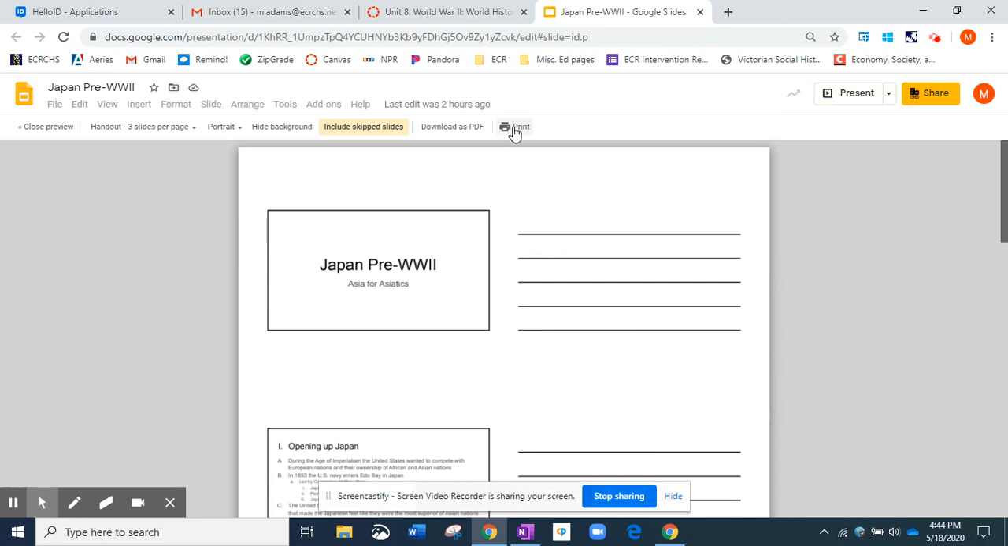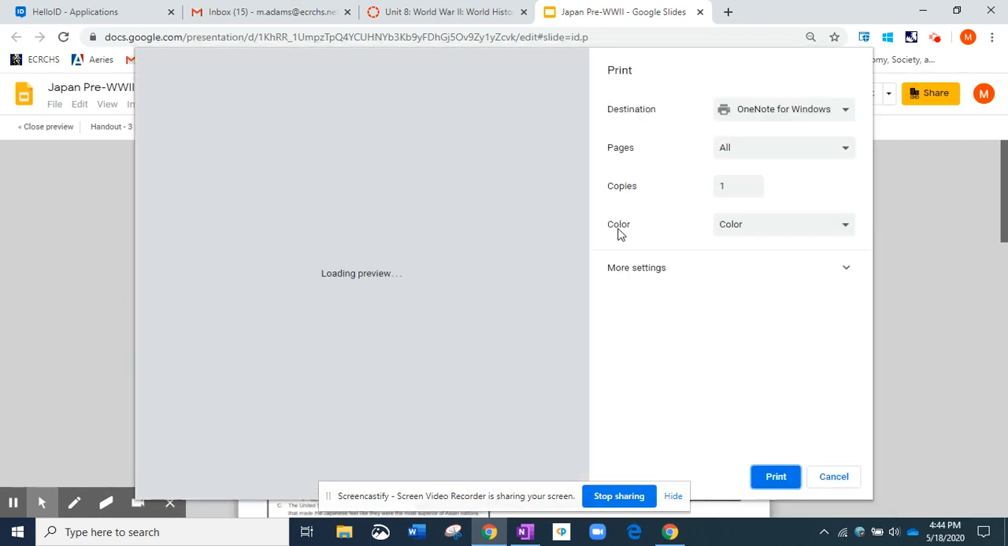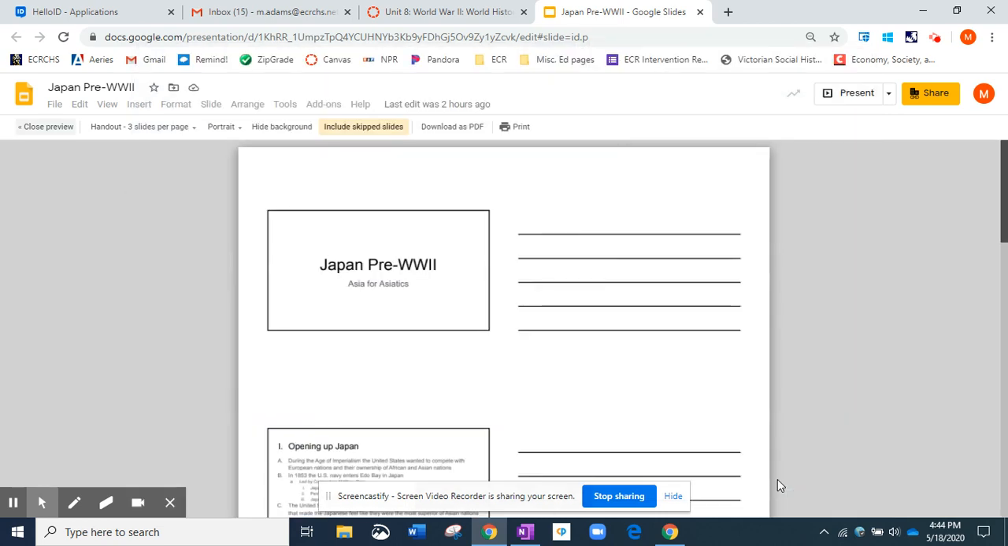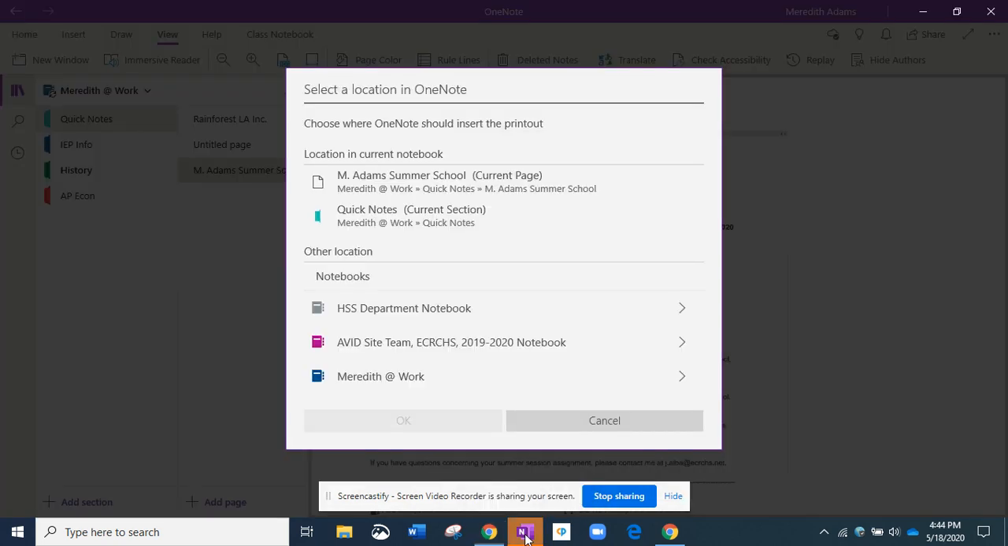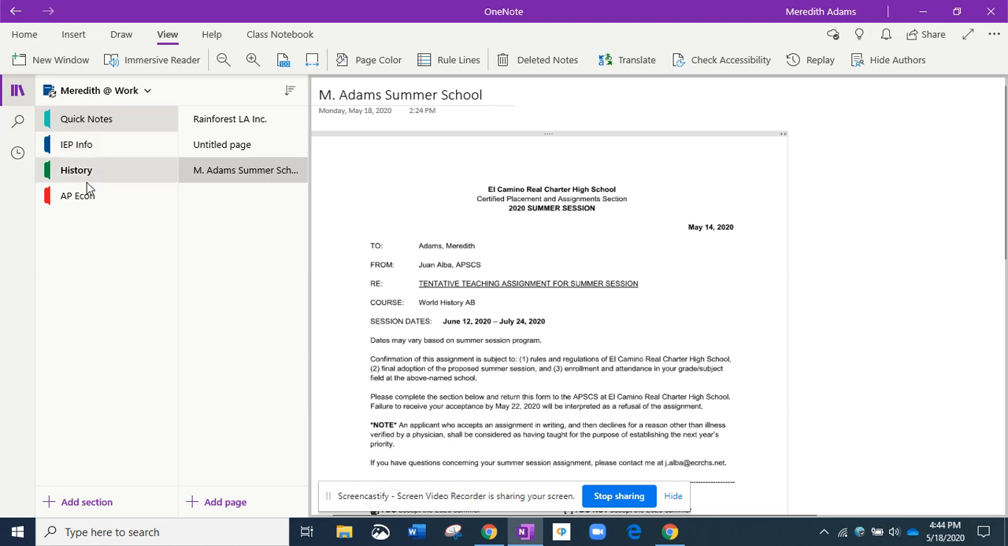So we're going to click print. And then when we've gone into the print function, we want to double, triple, quadruple check that OneNote for Windows has been chosen. And then we're going to click print. And then we're going to come on in here into OneNote, and you can see that I'm going to pick, let's see here. There we go, where I want it to be printed to.